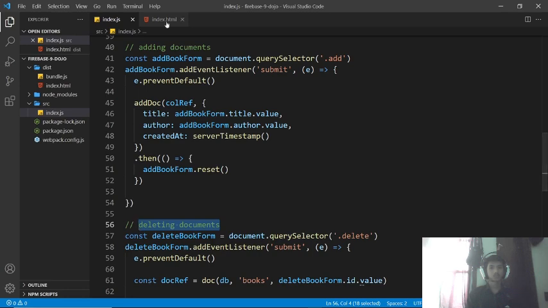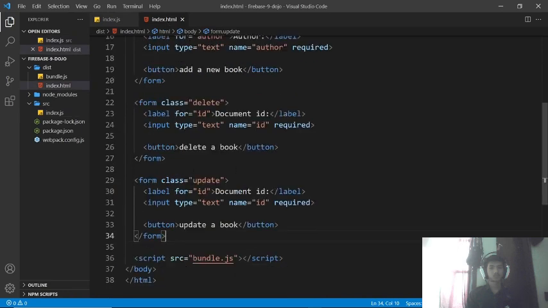So to get us started, I've already created a bit of HTML at the bottom, and this is just another form, this time with a class of update. We have a label for the ID field right here. So the name of this field is ID because I want a user to enter in the ID of a book that we want to update. And then we have a button to submit the form.